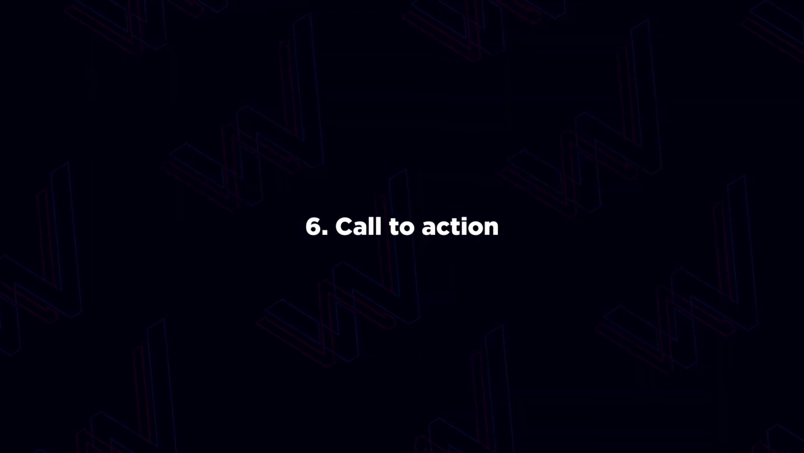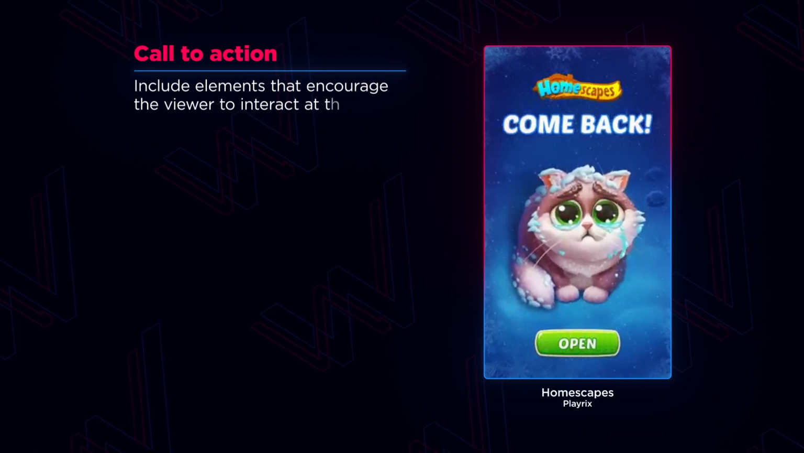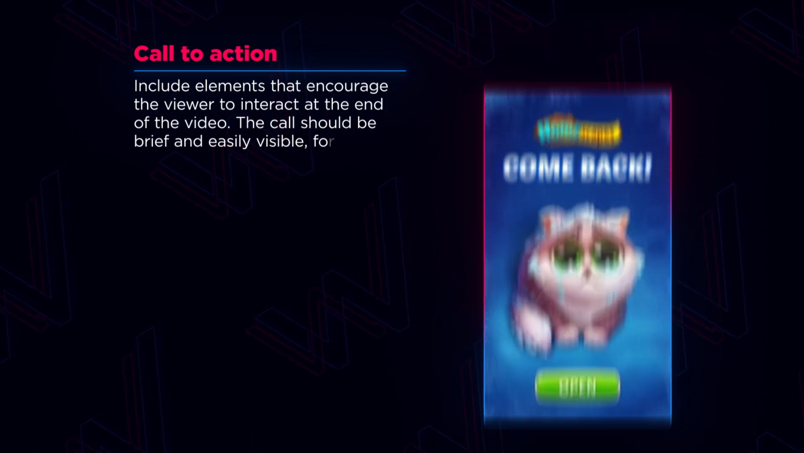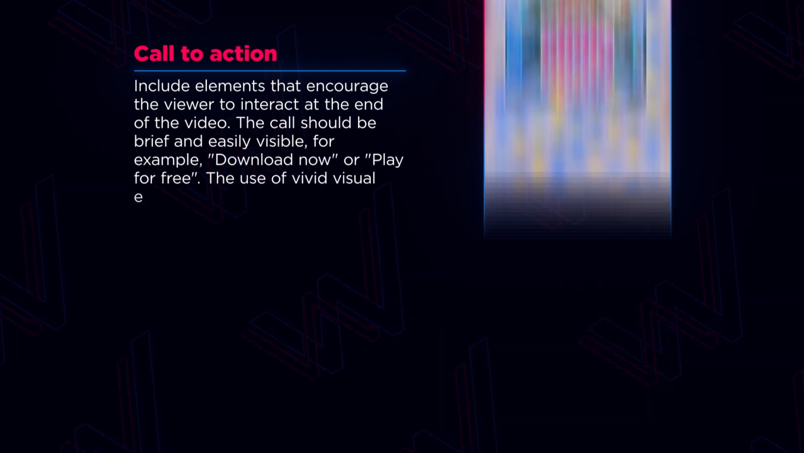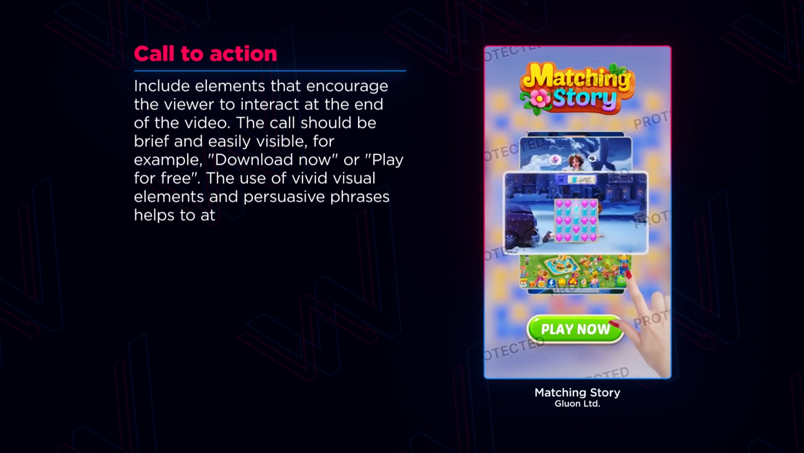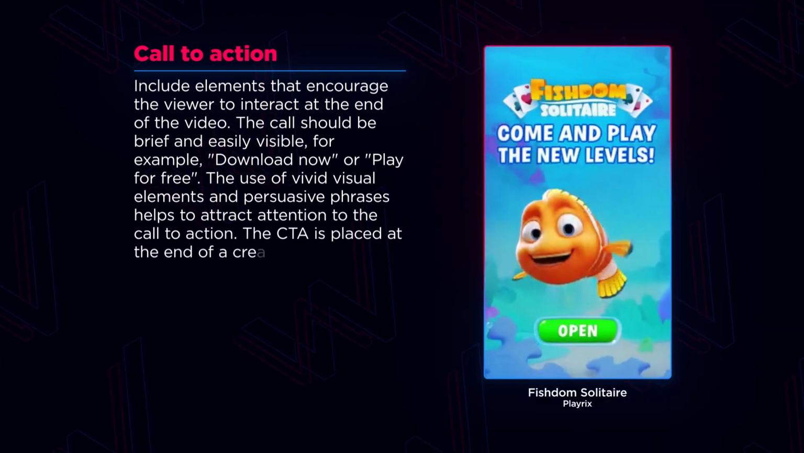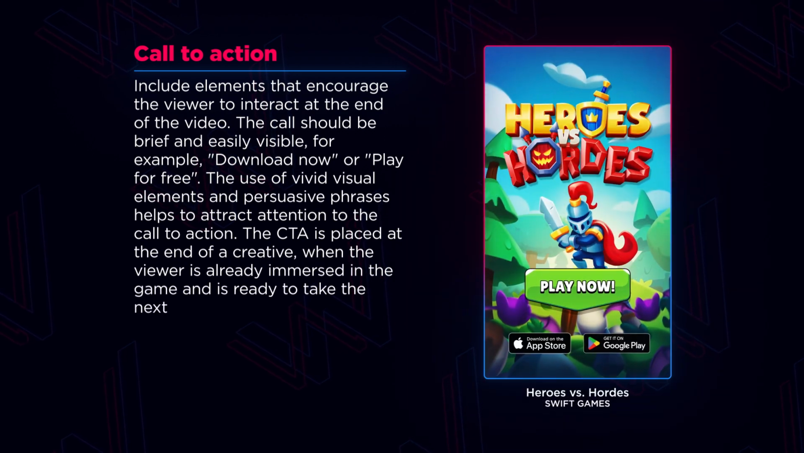Number 6. Call to action. Include elements that encourage the viewer to interact at the end of the video. The call should be brief and easily visible. For example, download now or play for free. The use of vivid visual elements and persuasive phrases helps to attract attention to the call to action. The CTA is placed at the end of a creative when the viewer is already immersed in the game and is ready to take the next step.